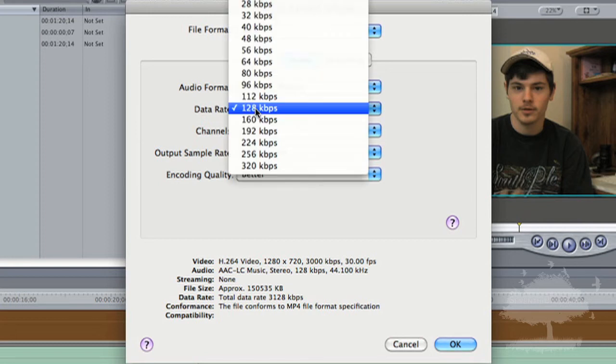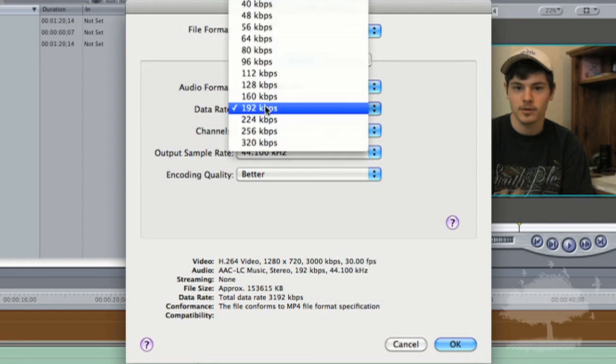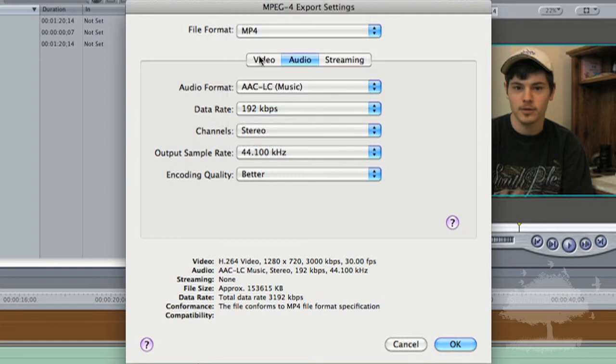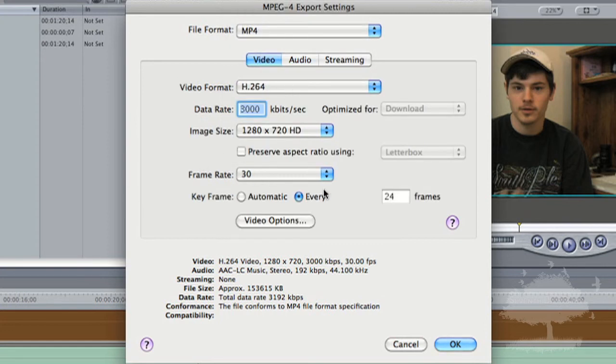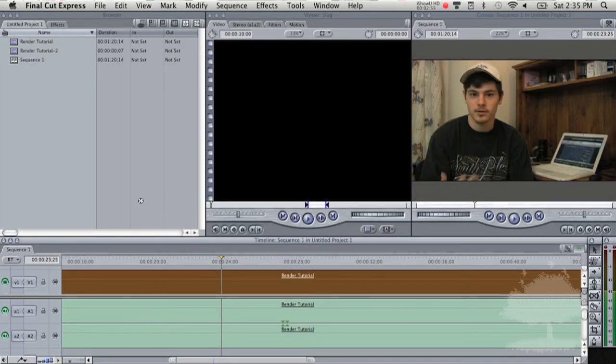Then under the audio, this doesn't really matter, but I like to change mine to 192 kbps. This gives it a better audio quality, and I just like to set mine to that. I know most people usually just keep it on the 128. So 128 or 192, whichever you prefer. Me, I prefer 192. And then that is really all you have to do. Then just go to OK and save, and then it will start rendering.